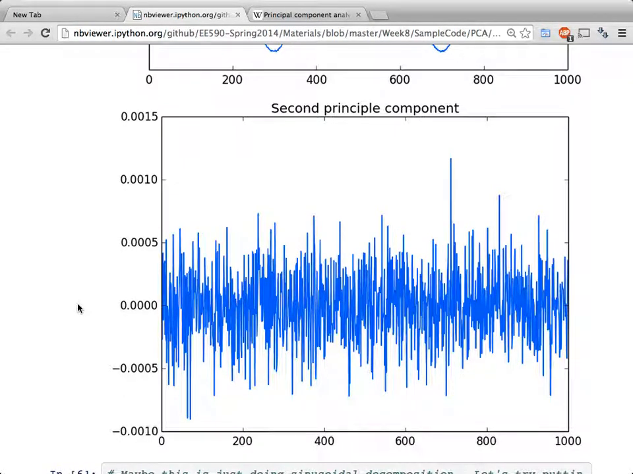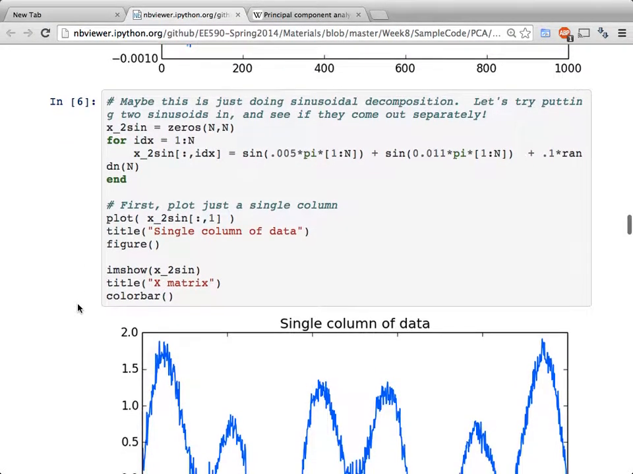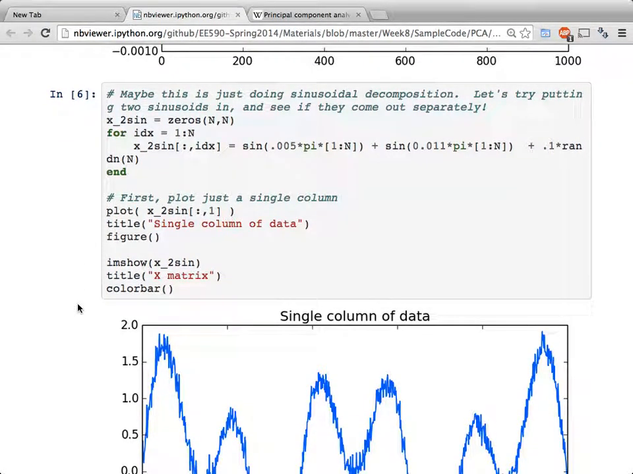Okay, let's take this a step further. I could do the exact same thing with filtering, right? If I took a look at my data and said, oh, there's a sinusoid here, I could just build a filter and take it out, or I could do an FFT of the data and say, oh, look, there's a huge spike here. Of course, that huge spike is accounting for most of the variance in our data. But this isn't really doing sinusoidal decomposition.